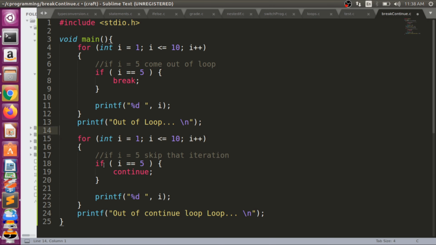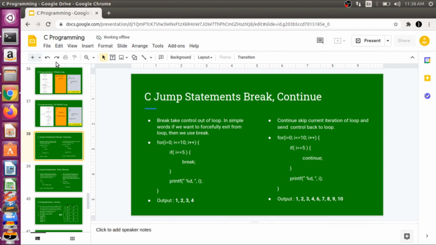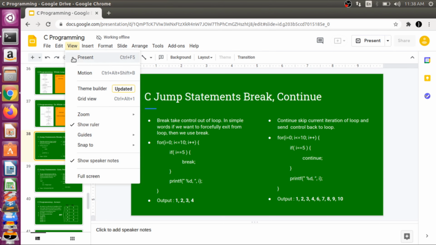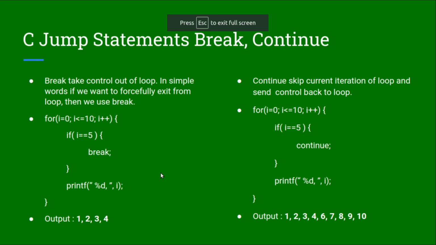This is a very important topic as far as exams and interviews are concerned. As professional programmers, we mostly use this in our code.